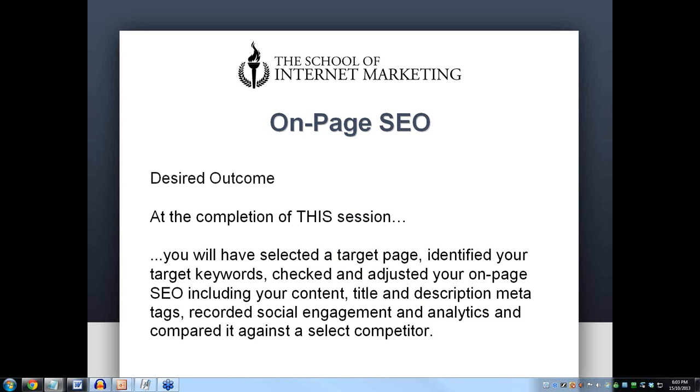Tonight we have a desired outcome, which is at the completion of this session, you will have selected a target page, identified your target keywords, checked and adjusted your on-page SEO, including your content, title tag and description meta tags, recorded social engagement and analytics, and compared it against a select competitor.